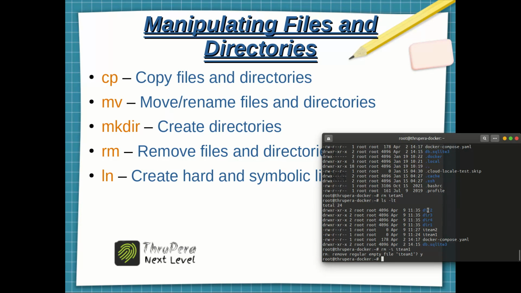But yeah, be careful with rm. Unix-like operating systems such as Linux do not have an undelete command. Once you delete something with rm, it's gone. Linux assumes you are smart and you know whatever you are doing. So that's the reason, be careful with the rm command.